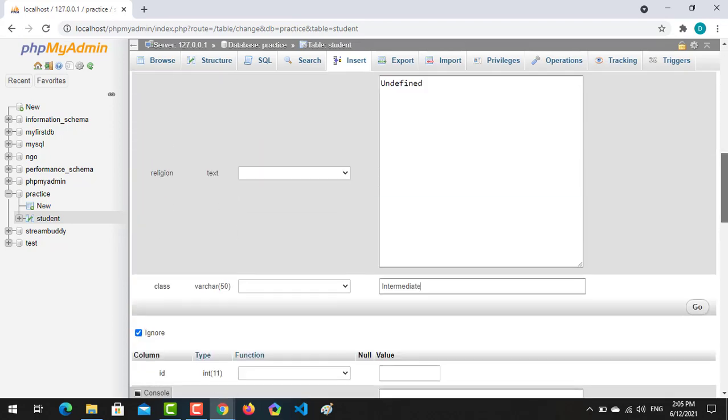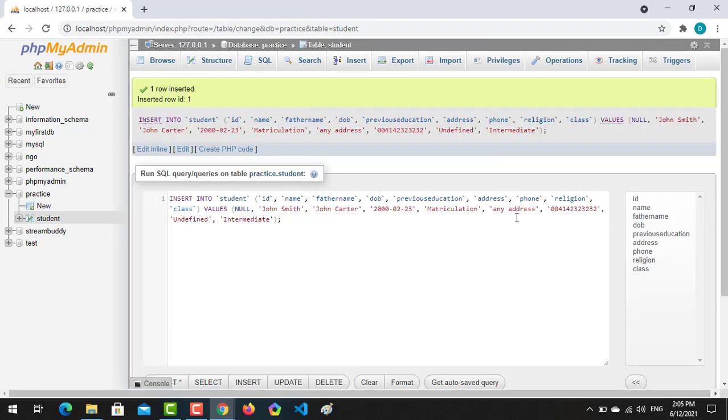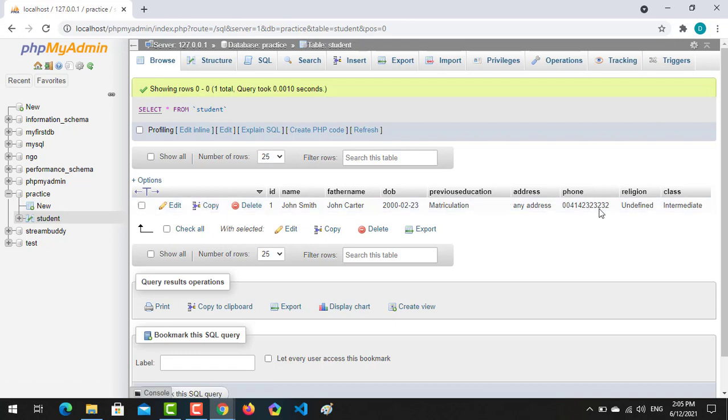Now we are going to click go. As you can see, the values have been inserted into the database, and we are copying this one. I will show you the use of this later.